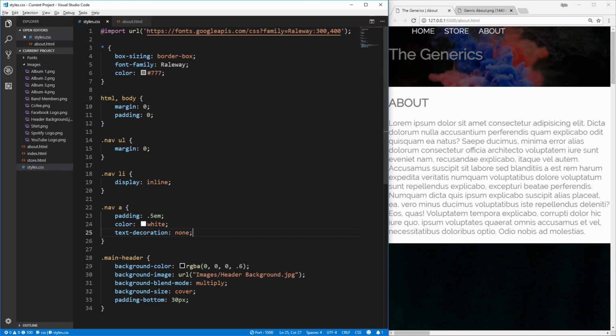And if we save that, we see that our text decoration has removed the underline from these elements and changed the color to white, but our padding has only added padding to the left and right, and not the top and bottom, as padding should do when you give it just one number. This is because these are inline elements, and inline elements cannot apply padding on the top or bottom.